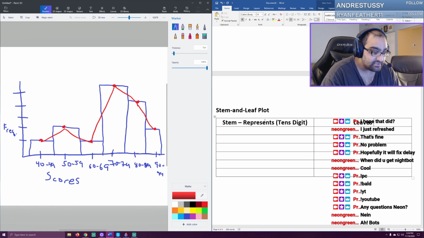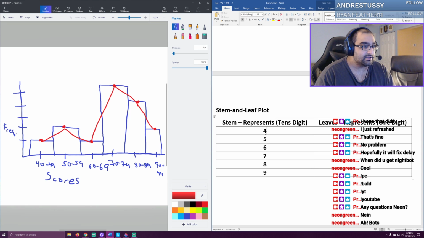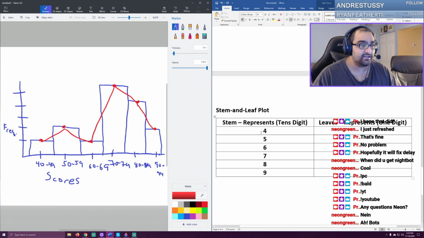The leaves represents the ones digit. So we have scores from the 40s up to the 90s in this case. So we're going to have 4, 5, 6, 7, 8, 9. So 4 here will represent 40, 50, 60, 70, 80, and 90.